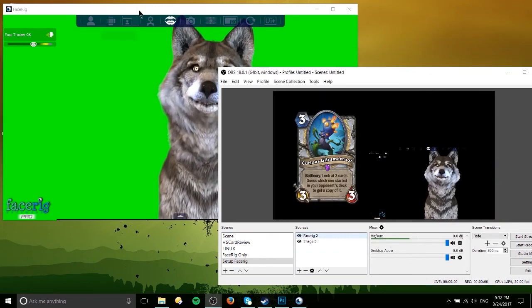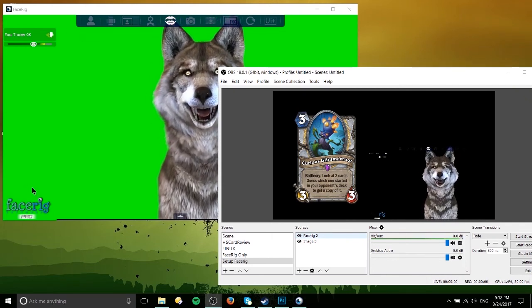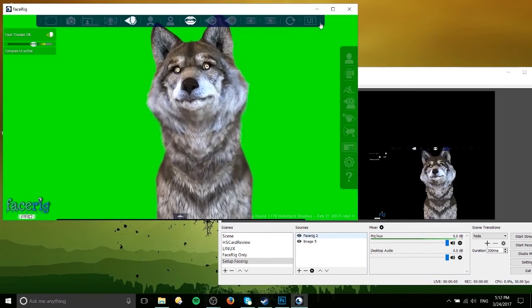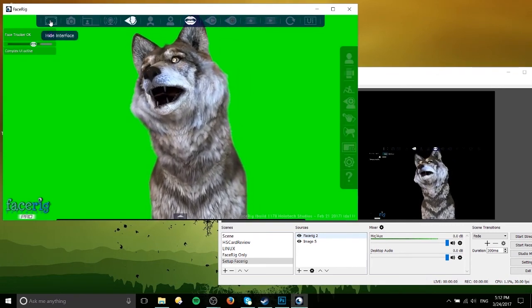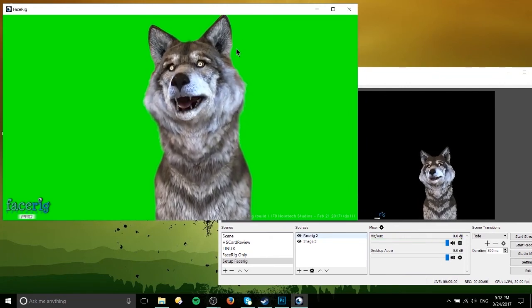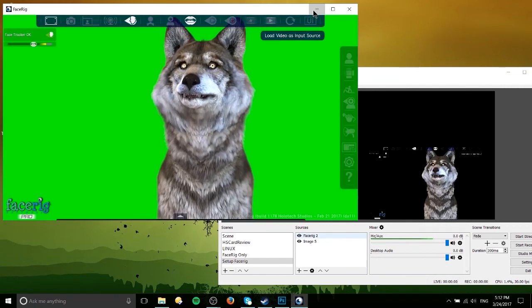Now, that's mostly working, except the interface is still showing, and we have this logo down here in the bottom right. If we want to remove that, I would suggest switching to Advanced UI, clicking on Hide Interface, and then that'll remove most stuff. And if you don't want the interface to accidentally show up, then you should minimize the program.